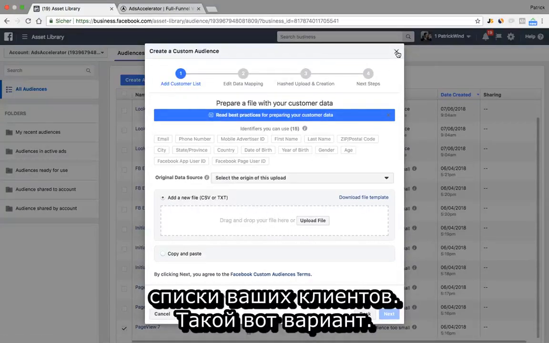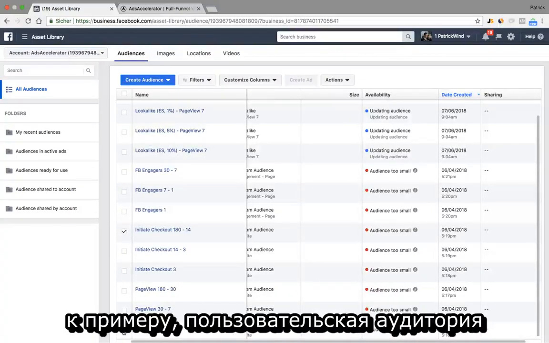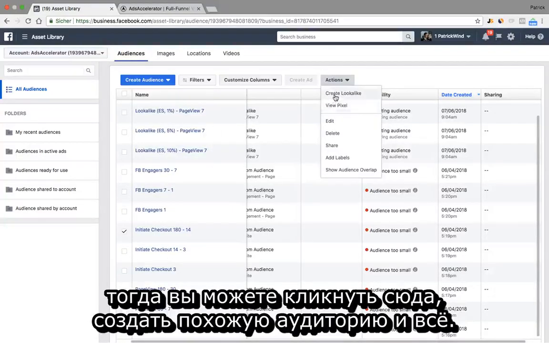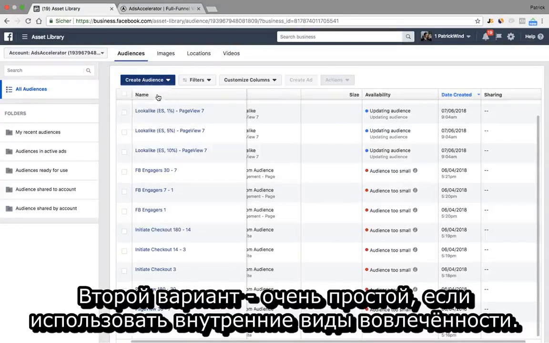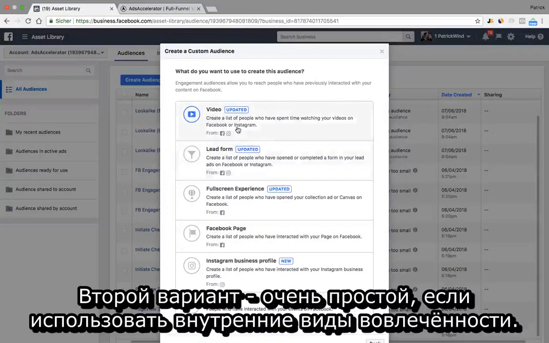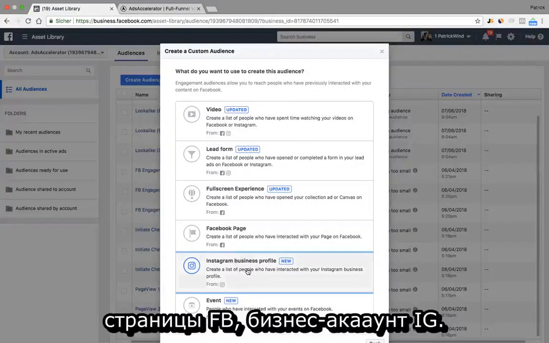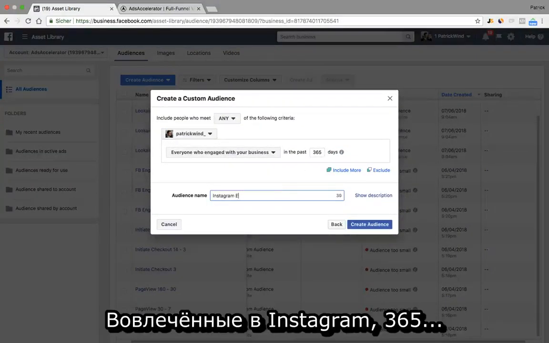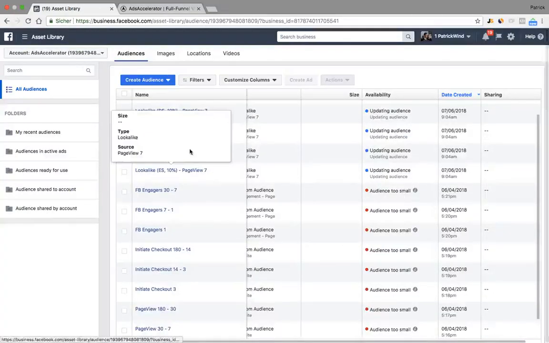That's an option. And then once you have this custom audience, for example, let's say this is the custom audience that's called user list derived from your file, then you can click here, create lookalike, and that's it. That's one option. The second option is very easy with all the internal engagement. So you could use video, lead form, full screen, Facebook page, Instagram business profile. So let's just do that. People who have engaged, Instagram engaged 365. Okay, nice.